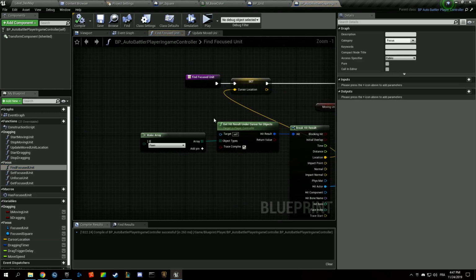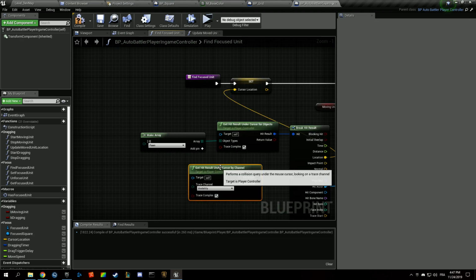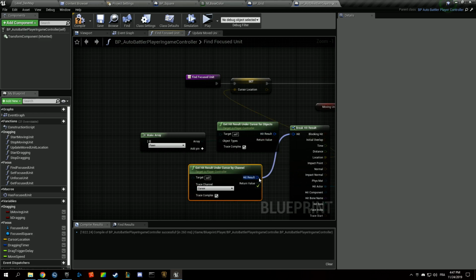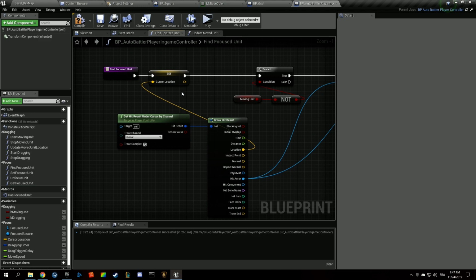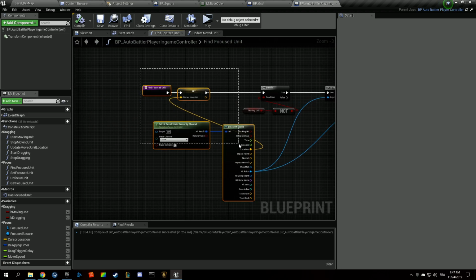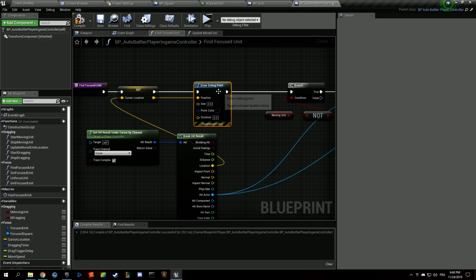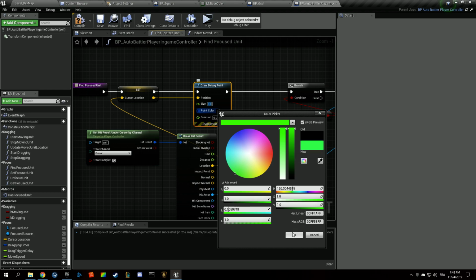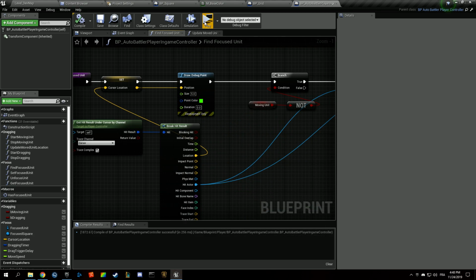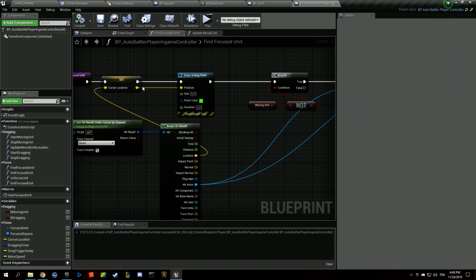When we're finding, we want the hit results by channel. We want the cursor, and that's the first step. So we are no longer interacting with them, but that's okay. We're going to draw a point there. Point is going to be small. It's going to be green. Okay, so we're not seeing it, but it's there because we have a ground underneath it.